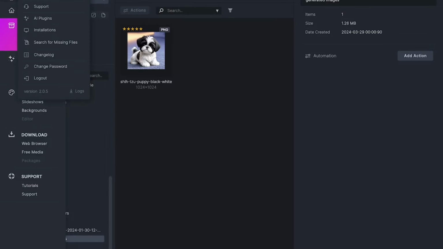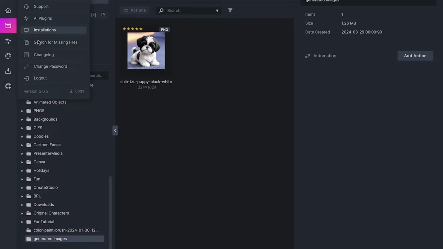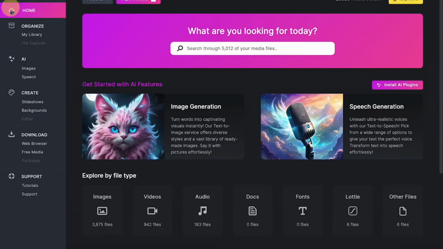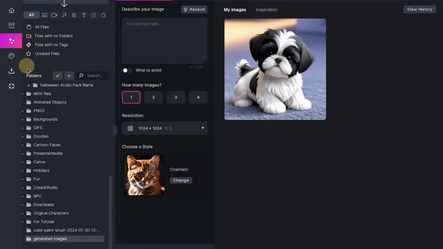You still have all of the same parts of the main menu to get to support, get your installations, your AI plugin, etc. You have your home page, you have your library. Here is where we have AI. So I'm going to click on the AI. Let's go to images. And let's show you how quick and easy it is to do this.